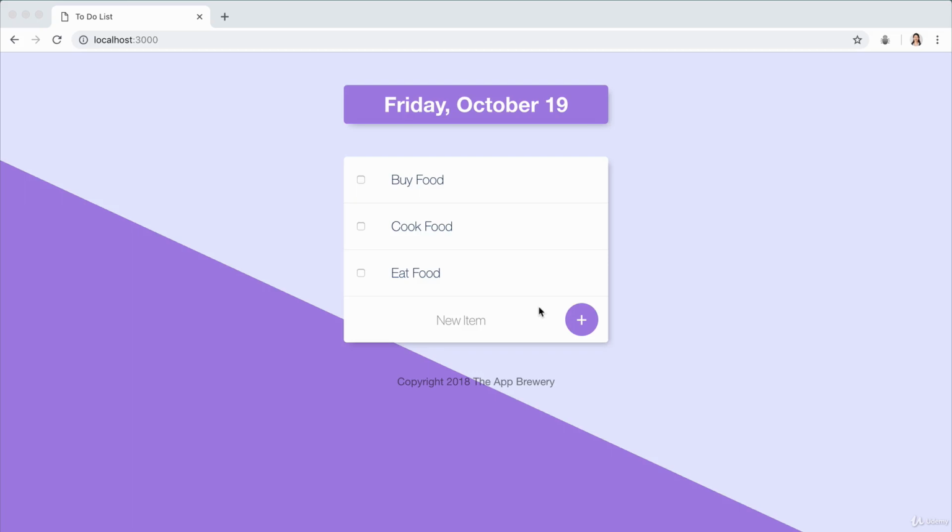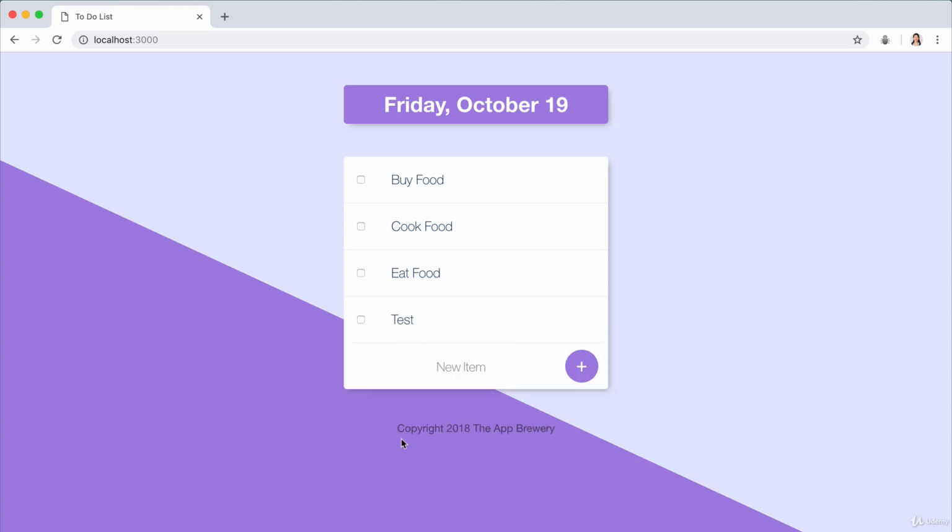Now, a few modules back, we built this beautiful to-do list, and in the process we learned about a whole bunch of things, such as how to use EJS templates and how to pass data between your server and your EJS files. Now, there's just one problem with this app as it is, though, because if we added in a new item, let's say test, it looks great, and when we refresh it, it's still there.